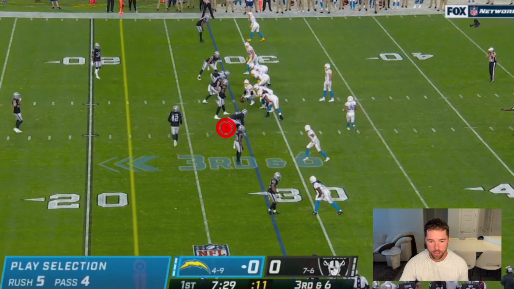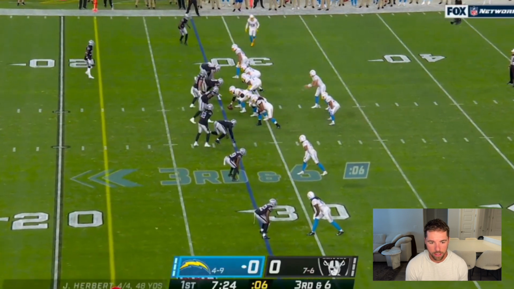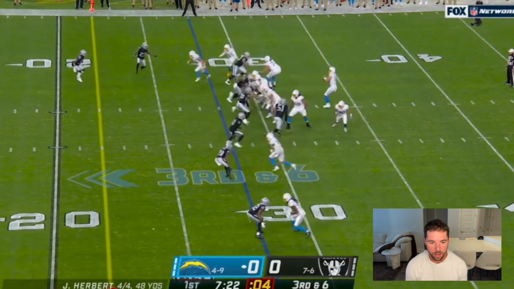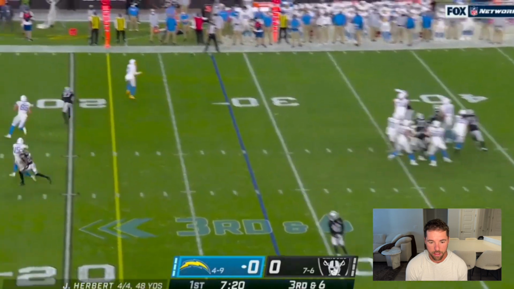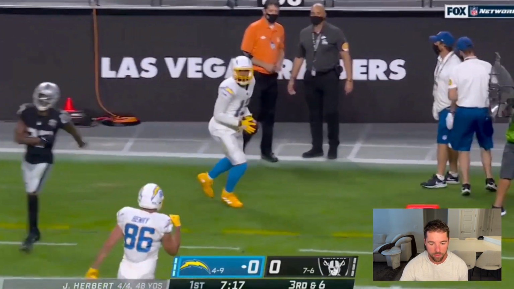Keenan Allen's going to motion after Austin Ekeler gets set, and they're going to have a nice little rub pick route up here and get the ball to Keenan Allen for a first down. Motion. Keenan Allen's going to make it look like a shallow route. He's going to whip it back out. Nice play for a big first down on 3rd and 6 on the opening drive for the Chargers.